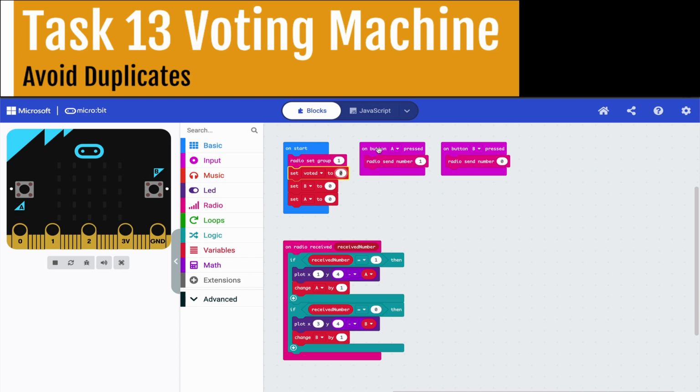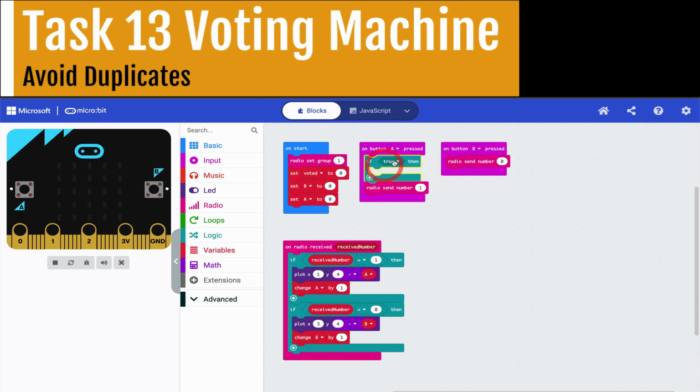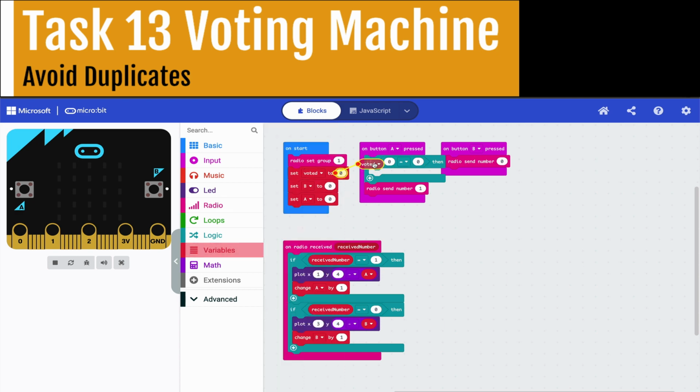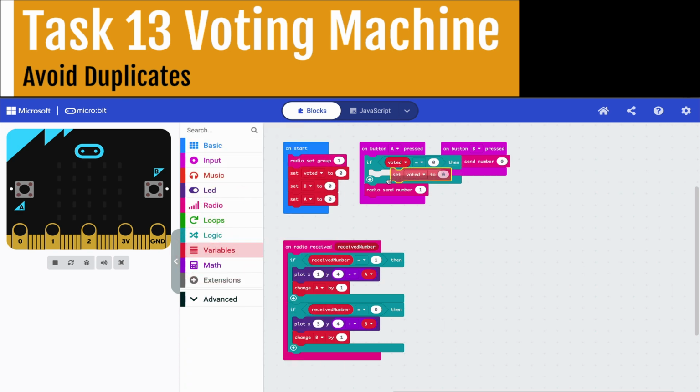Now for this one, it is not going to happen yet, because you should check something. First, you want to check the logic this time, whether the vote equals something. You want to check whether this is folded yet. If it equals 0, then you change or reset it to 1, and then we send out the numbers, so you can check it easily.